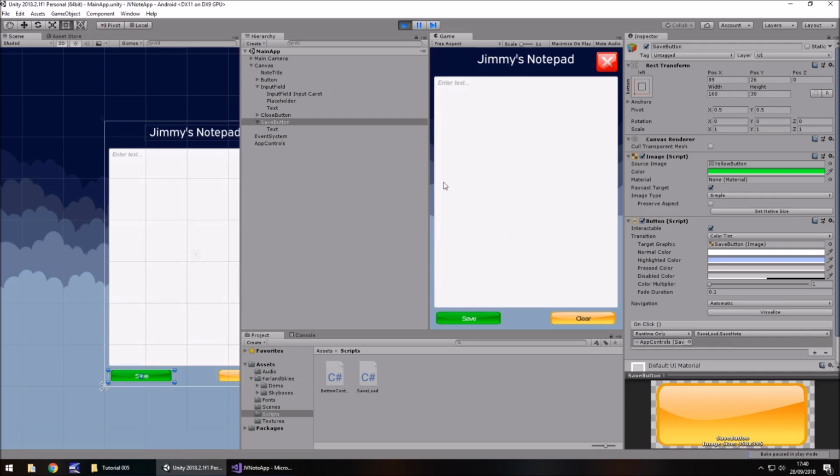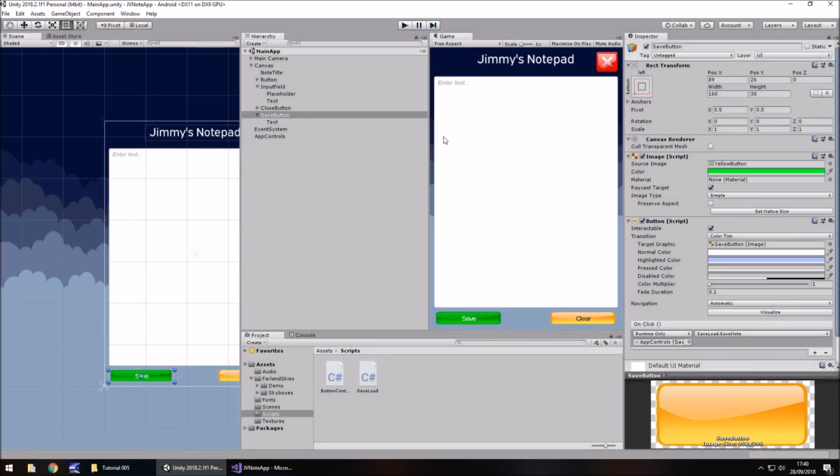So that is the functionality of being able to save whatever you've got in your Notepad. And I think that is the most important feature of actually having a Notepad app. Because what's the point of having a Notepad app if it doesn't save what you've typed?